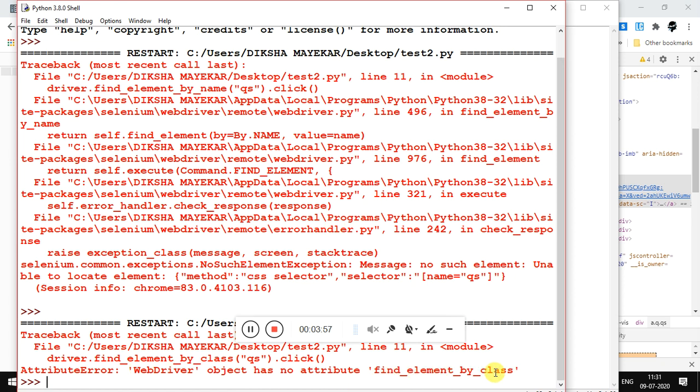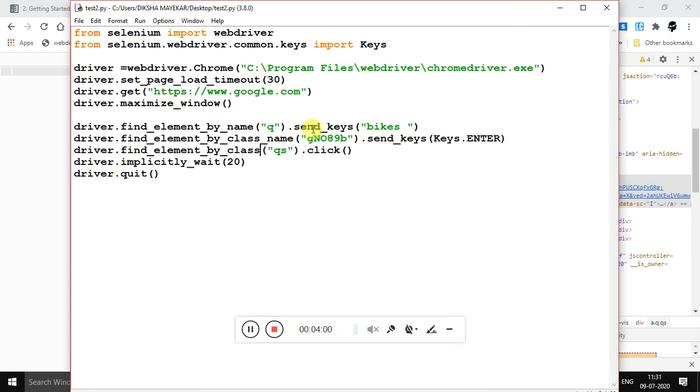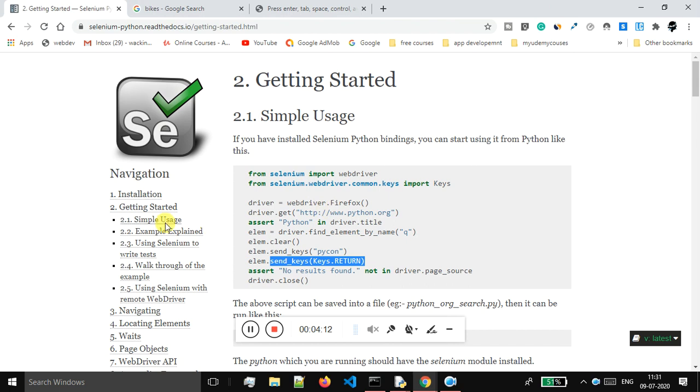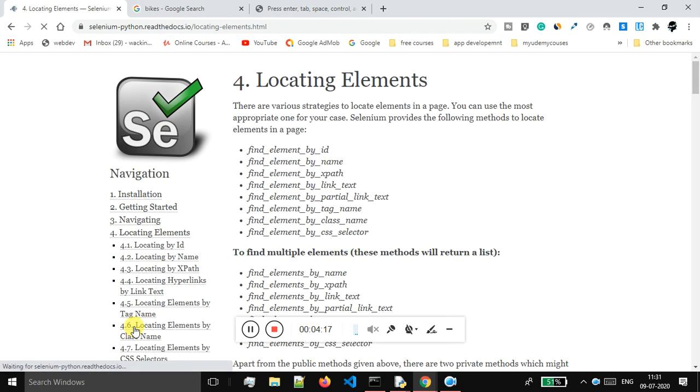Find element by, okay, so find element by class name. I have made a mistake. If you want to see how things are working over here, just click on this locating elements, and this will tell you how to locate any element.